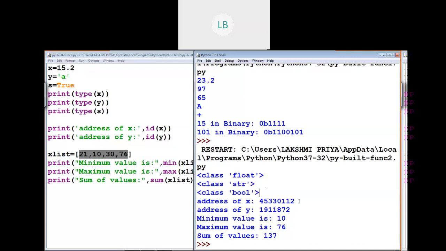Then if you use the id function, it is going to give you the identity, the address. So address of x, address of y. Then minimum from that list. You can see 10 is the minimum value and maximum is 76, and you can see the sum. So these are a few built-in functions.